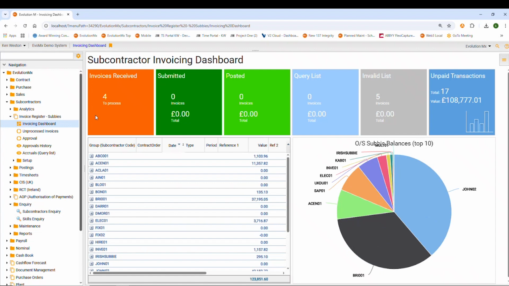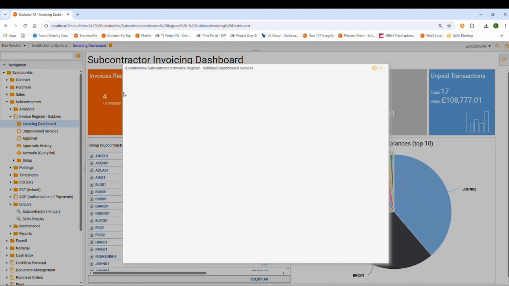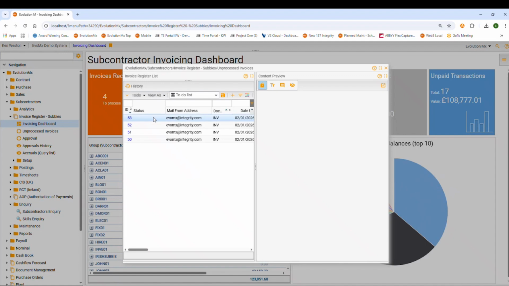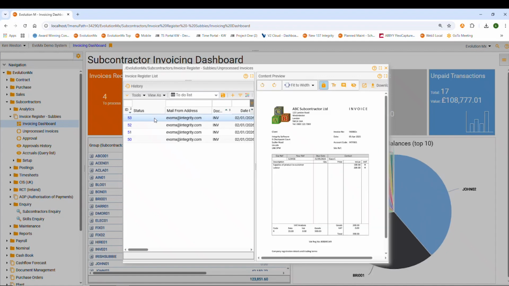So this is recognizing immediately that I've had 4 invoices received under my monitored email address. If I click into that, I'll be able to see exactly what those 4 invoices are, where they've been received from, if they've come in via email. And if I highlight one, I'll get a preview of it on the right-hand side. So I haven't needed to print these from email. They have been automatically stripped off as attachments from the email and been presented to me on a to-do list.